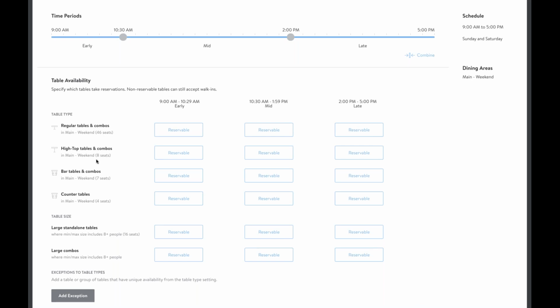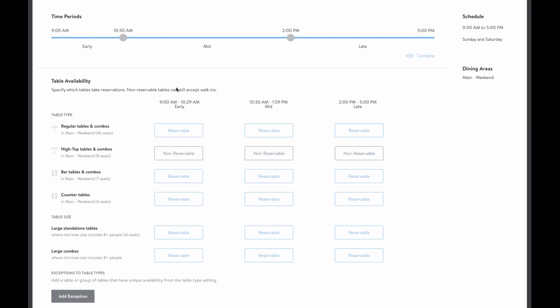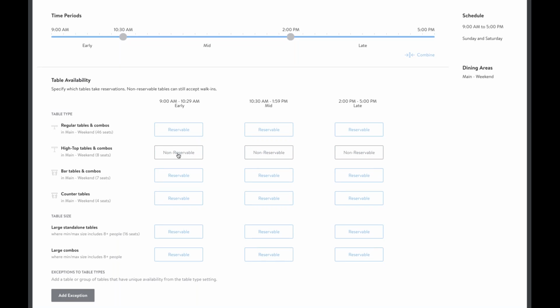Now my high top tables, these high top tables next to the bar area. Is that used for first come first serve basis? If not, then you can say I'm going to take it all off as non-reservable. They can still be accepted for walk-ins. It's just taking it offline. So those tables are now not being used for reservation taking purposes. Okay, so that takes away those 8 seats.